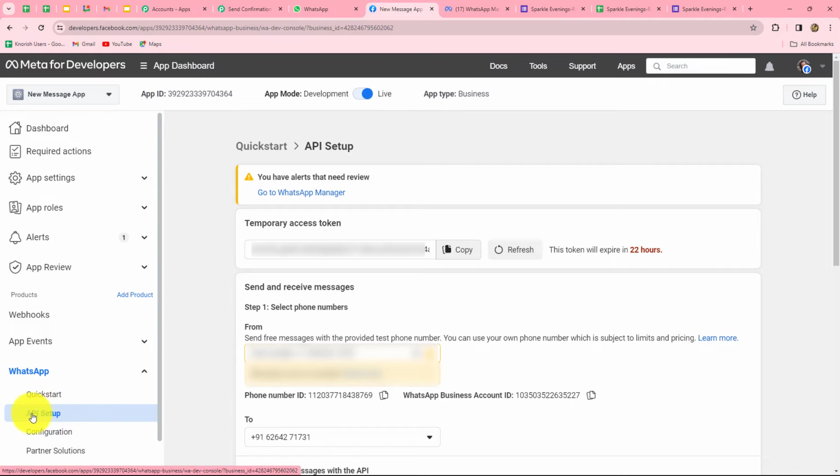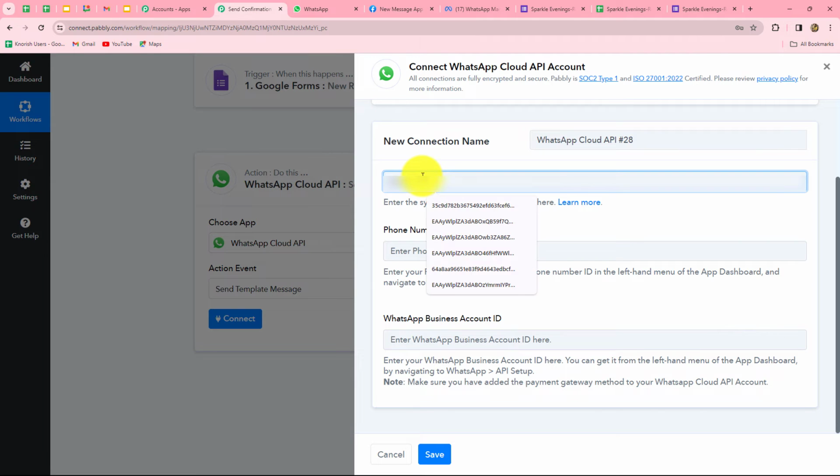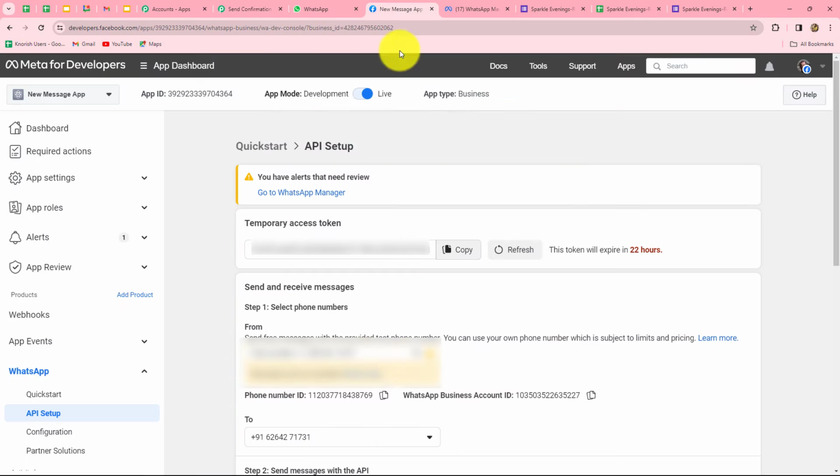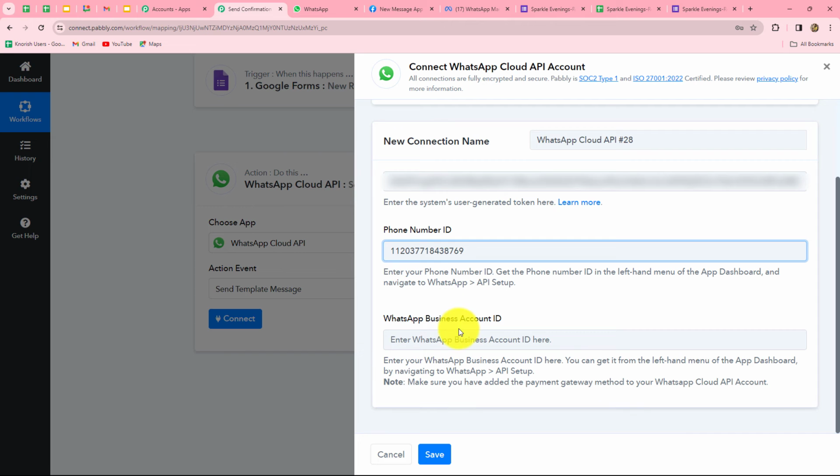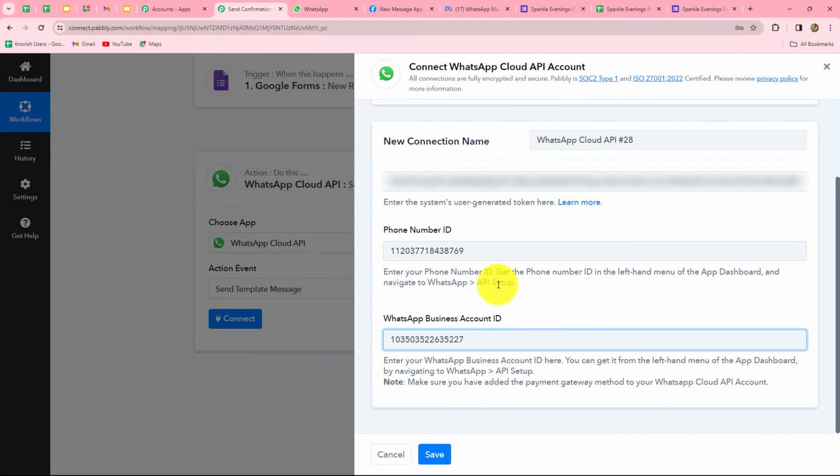From the left side, we can find the option of API setup over here, and here are all the details. So first of all, let us copy the access token. We will go back and paste it over here. The next is phone number ID. So let's copy the phone number ID as well. And now we have to copy the WhatsApp business account ID, and we will simply paste it over here. Done. We have entered all the details.